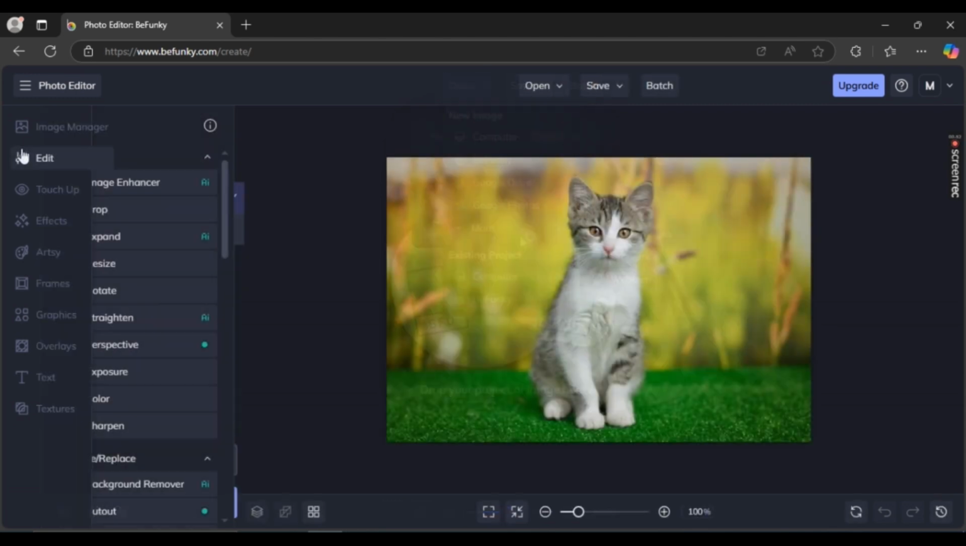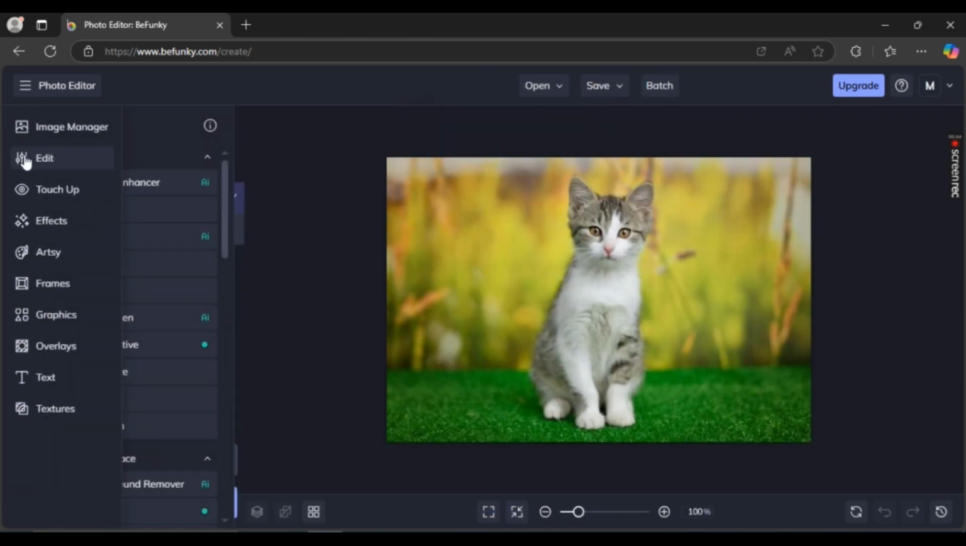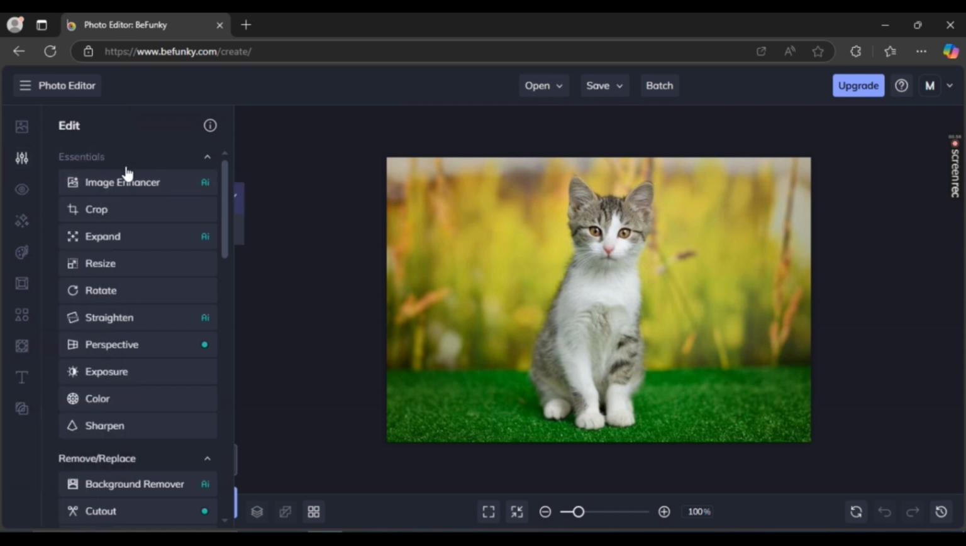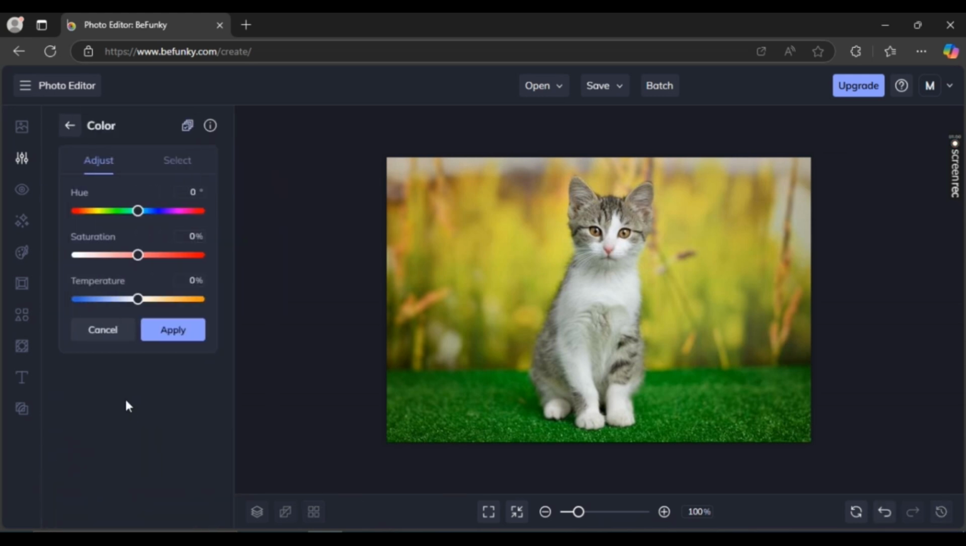Now once you've imported an image, make sure you are on edit, and under essentials you can see color right here, so simply click on it. Now you can adjust and add colors just like that.